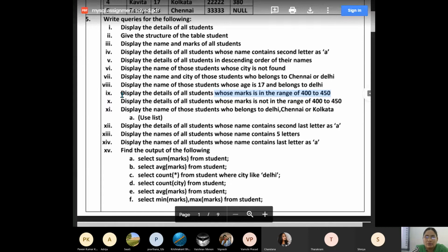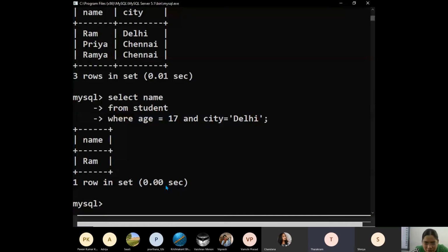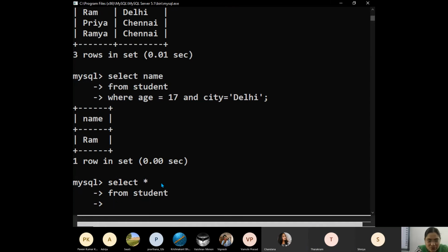Okay, how to write it, ma'am? Greater than 400 to less than 450. Okay, tell me the query. Select star from student. Very good. Where marks equal to, less than 400, greater than 400 to less than 450.